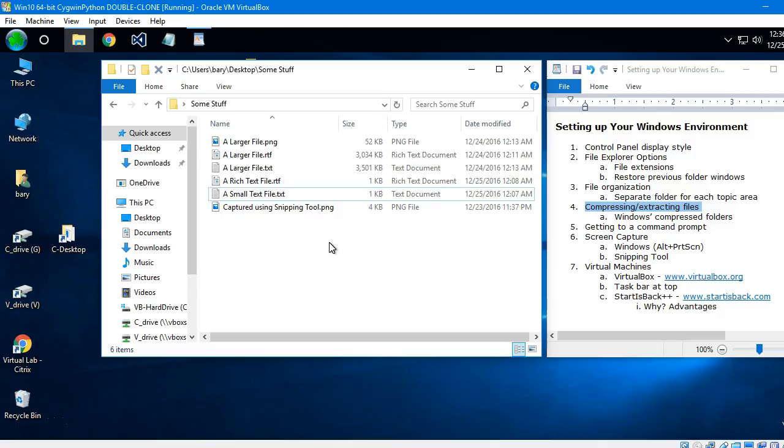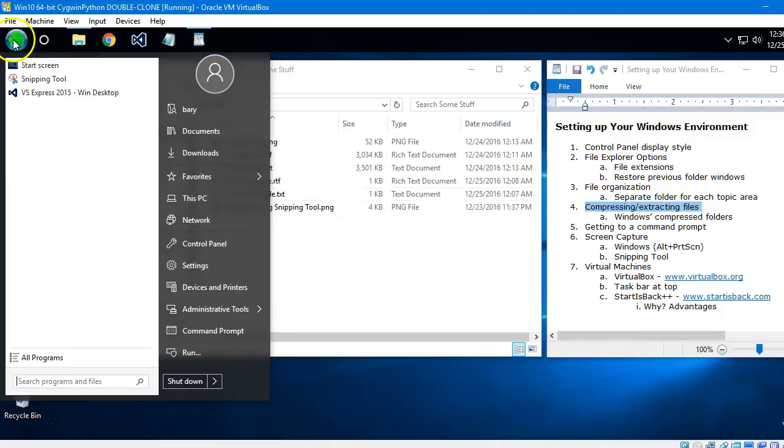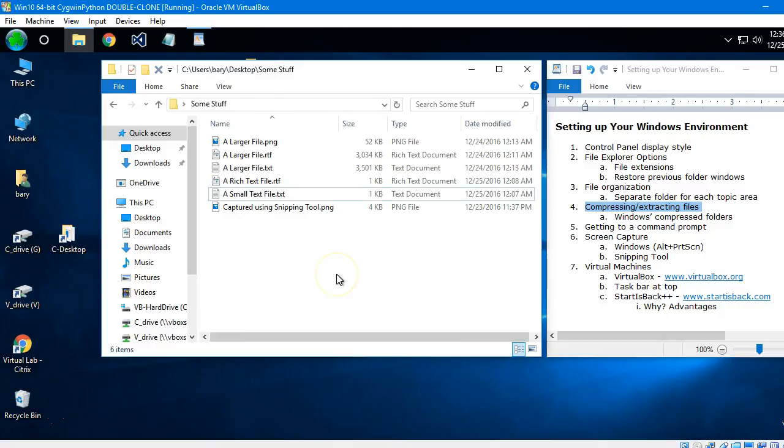Okay, next. Let's talk about getting a command prompt. I'm positive that you all know how to get a command prompt. Well, you click the little start and you can go over and get a command prompt, or you can click run and then type CMD and all that stuff. But let me make this a little bit fancier. I want a command prompt, and I want to be in this folder, this Some Stuff folder. How do you do that?